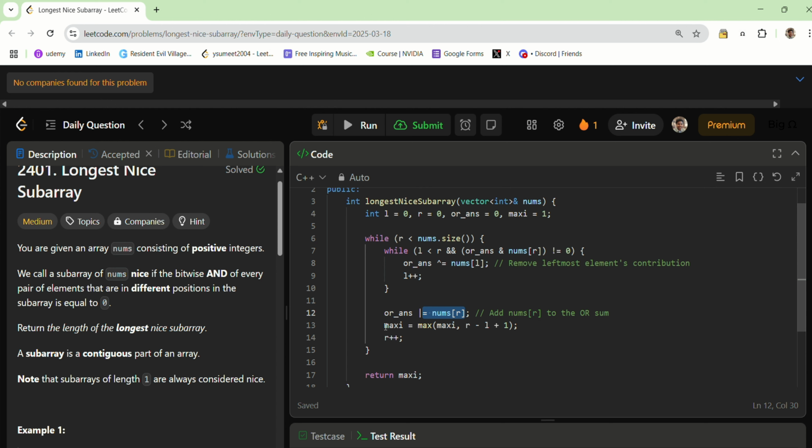And then simply we are maximizing our answer. And what is that? The size of the subarray. And we can simply calculate that by using r minus l plus 1. And lastly, we are shifting r so that our outer while loop does not go into an infinite loop, and simply we are returning maxi.